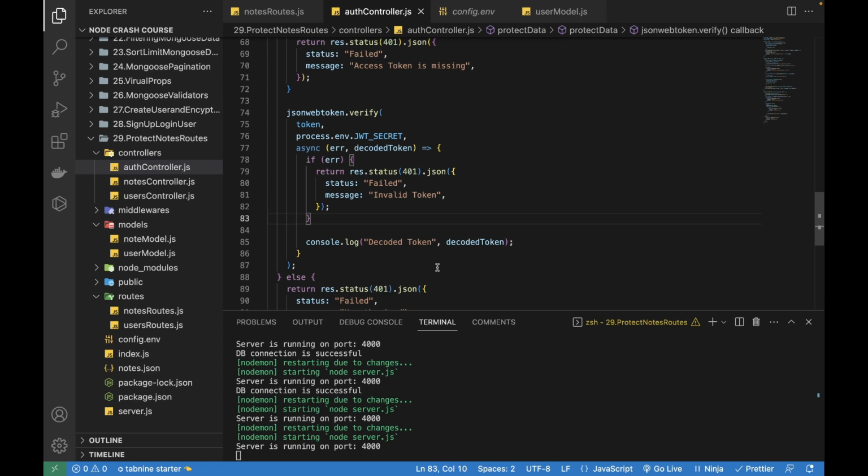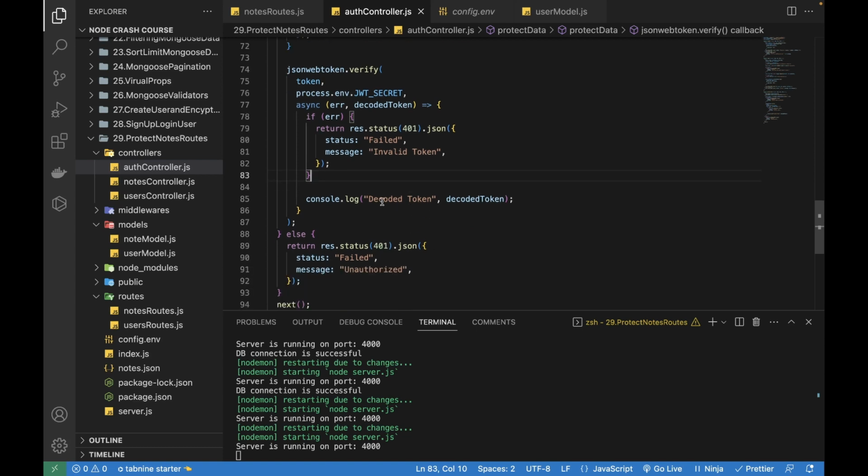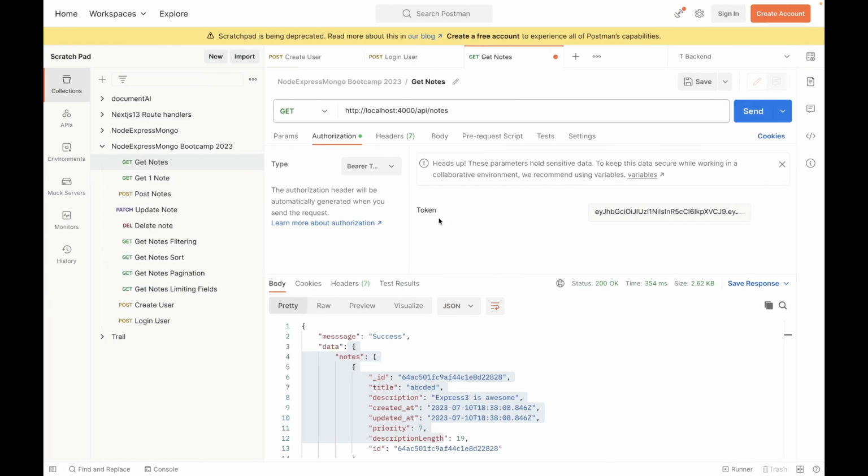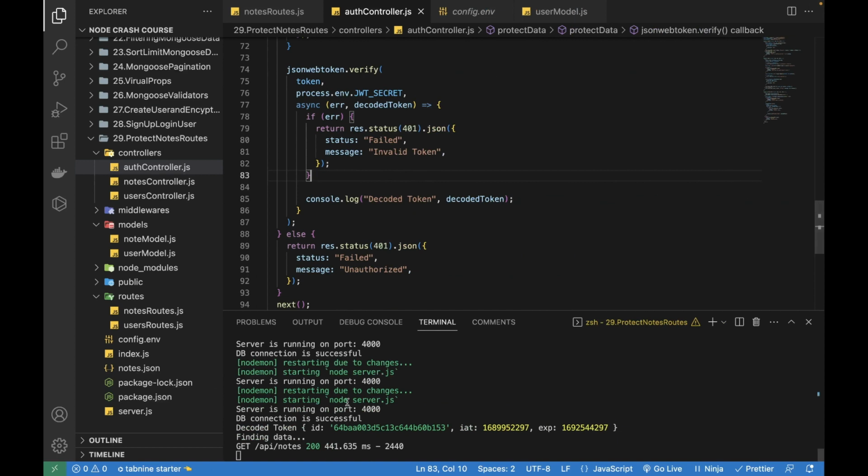Now let's go to our Postman, and I'm going to hit this get notes API. I'm just waiting for the DB connection to be successfully made, and let's go to Postman. This is the notes API, and let's save it. Let's send, and it is successfully returning the data. And now you can see that it is actually returning this decoded token, and it contains the ID. It contains when that token was generated and when this token is going to expire.